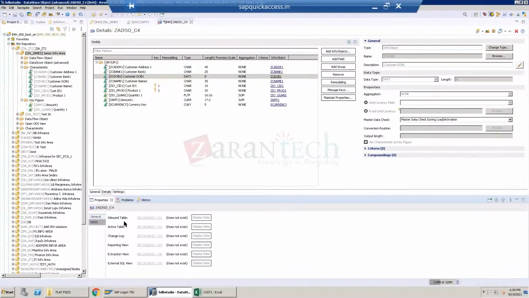Number 1 is for the inbound table. Number 2 for the active table. Number 3 for the changelog table. 7 for view, 6 for extraction view, 8 for SQL view. I don't know why there's an inconsistency between 4, 5, and 6. 4, 5, and then 6, 7, 8 are there. So maybe it has reserved some numbers for some future objects. Maybe it could be the case.